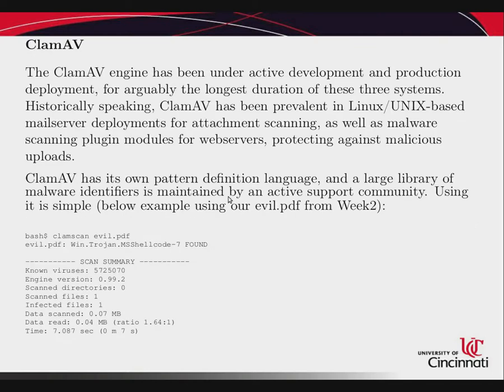So ClamAV is one that's been around for a really long time. I can remember installing it on systems that I was administrating back in 2004, so it's at least that old, and probably older. In searching the internet, I wasn't able to find a real date of the initial release, but it's been around for a very long time.